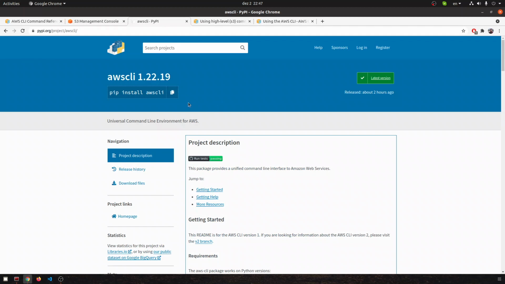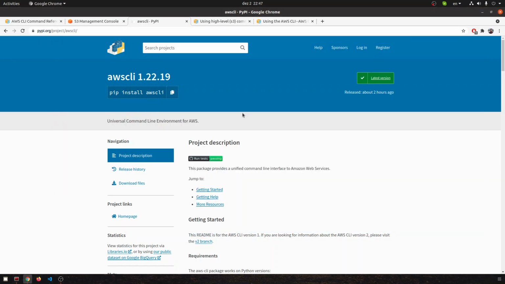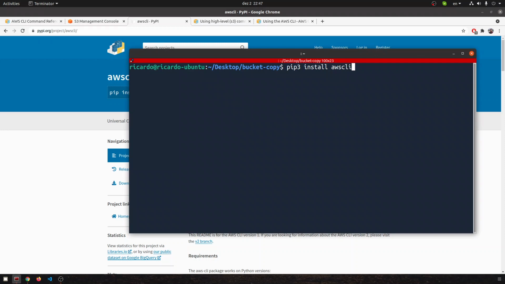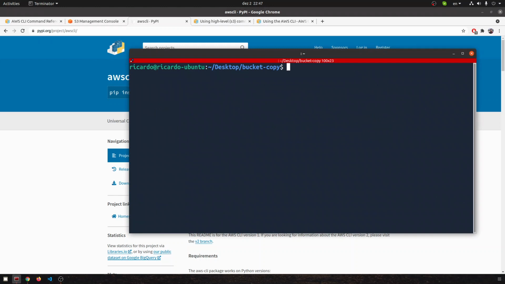First of all, you need to install the AWS client. It's the best way of doing it. It's easier. You don't need to implement your own way. So you can install it using pip. I already have it installed, but that's how you can install it.